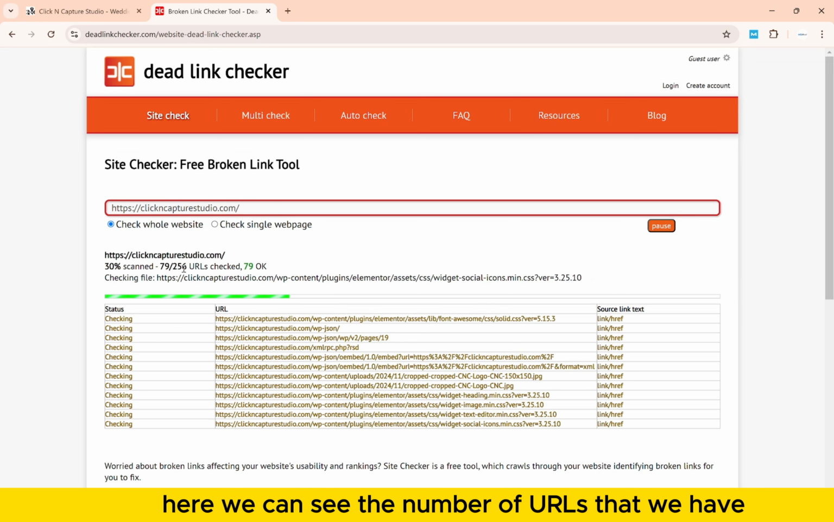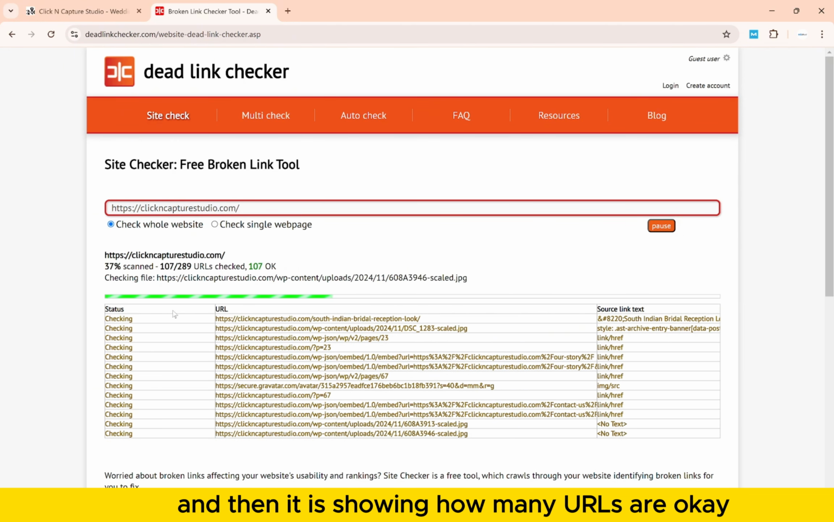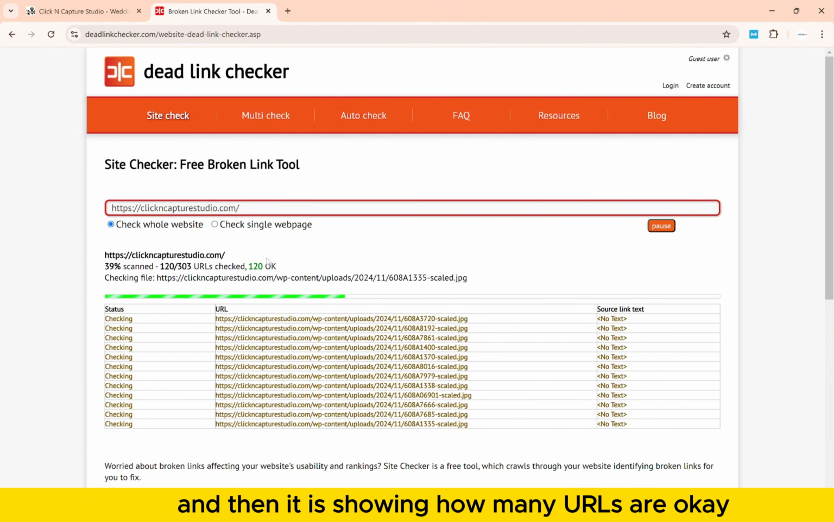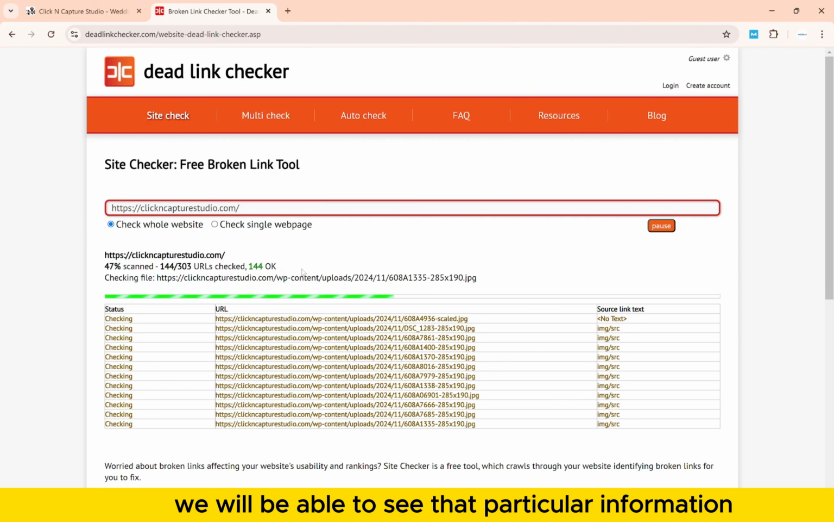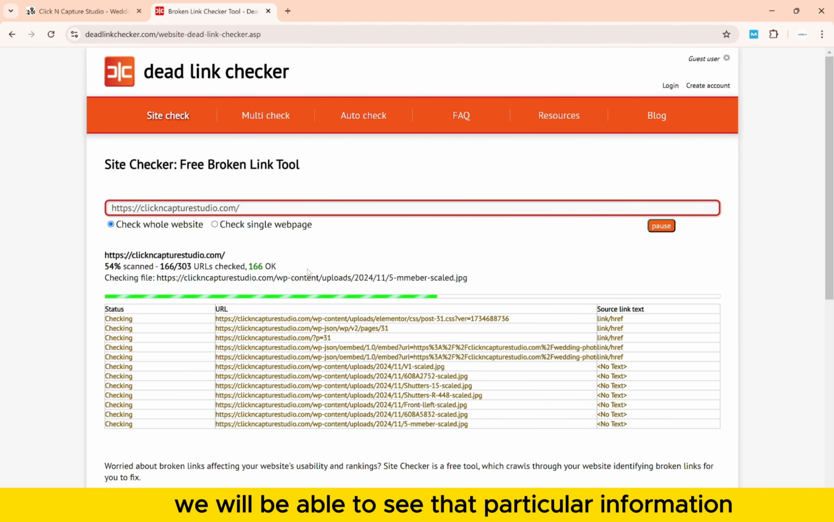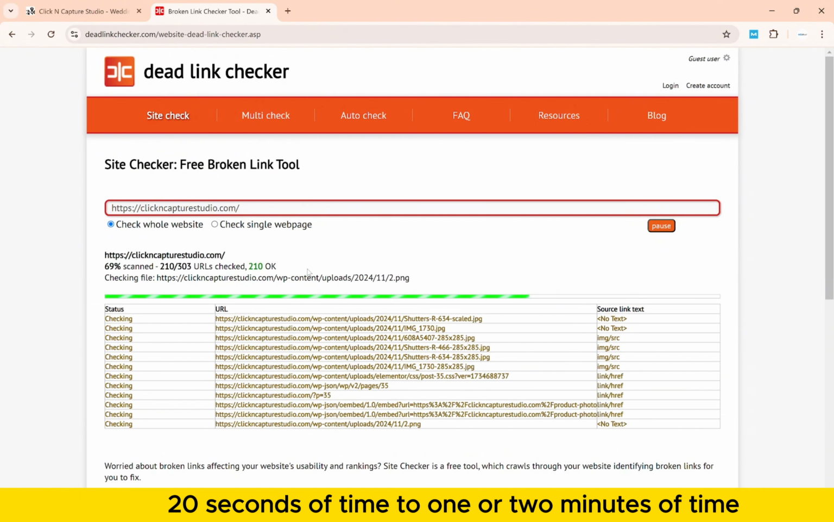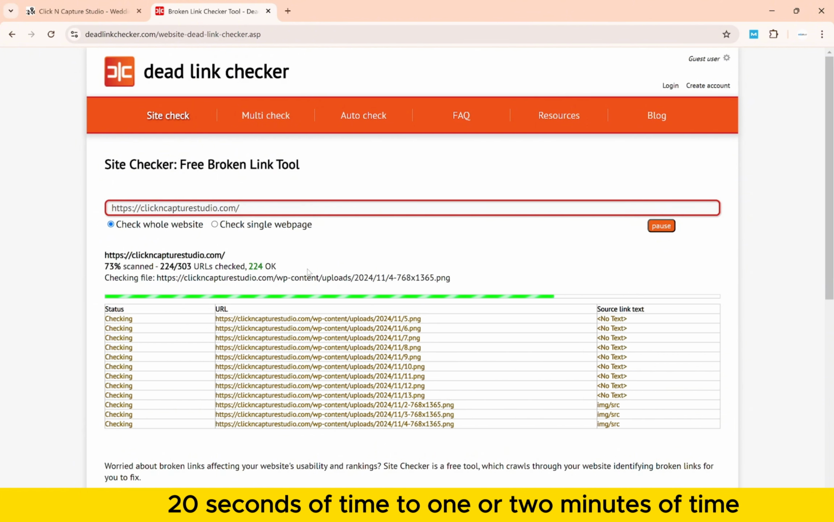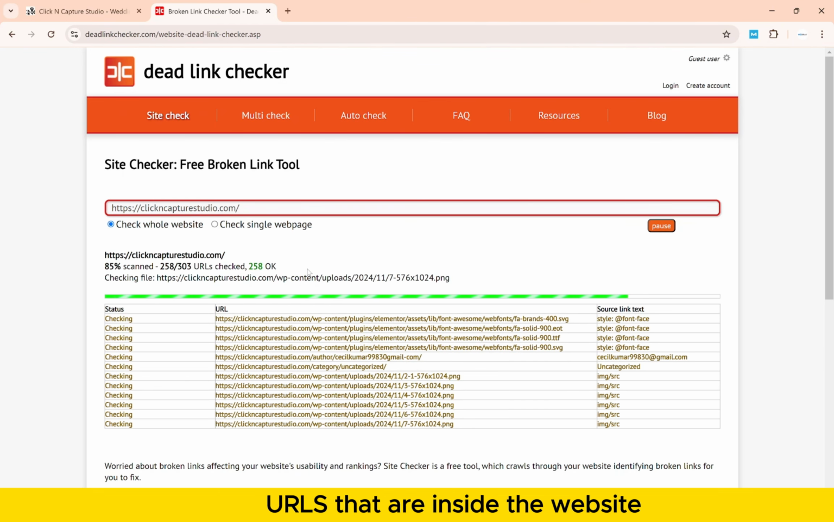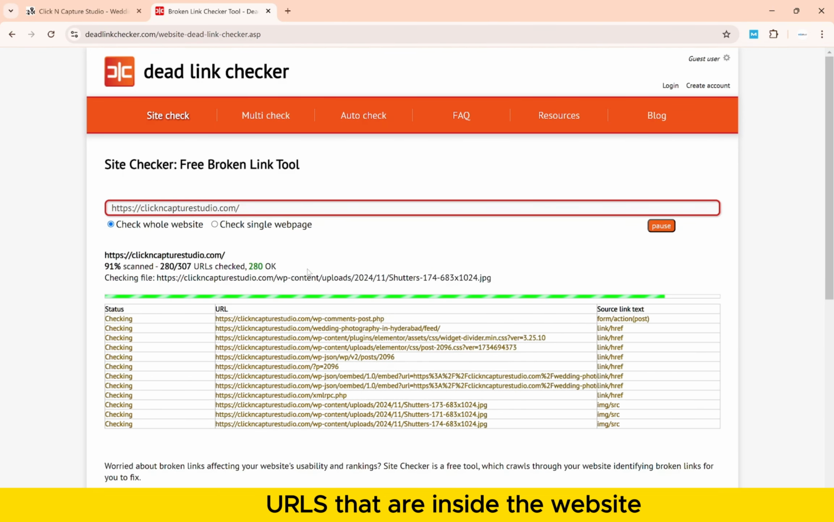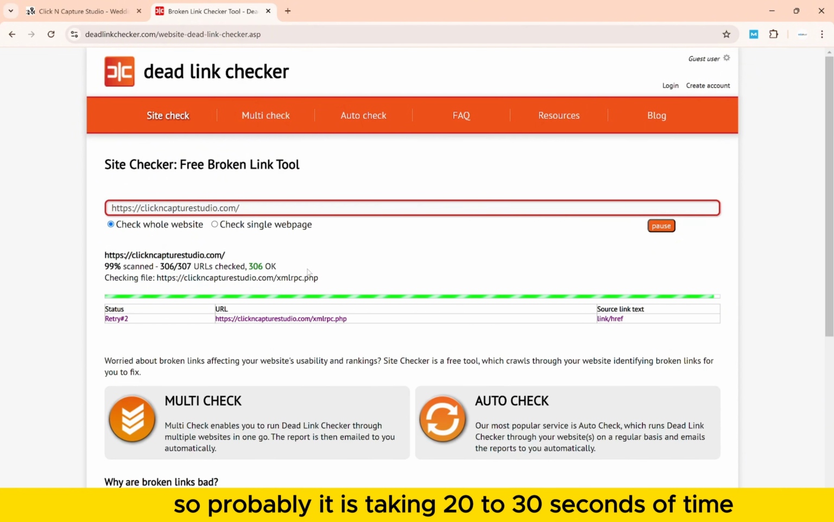Here we can see the number of URLs that we have, and here it is showing the percentage, and then it is showing how many URLs are okay without broken links. And if there are any broken links, here we will be able to see that particular information. It is very simple. It will take probably 20 seconds to 1 or 2 minutes, based on the size of the website and the URLs that are inside the website. Now my website is very new, so probably it is taking 20 to 30 seconds.